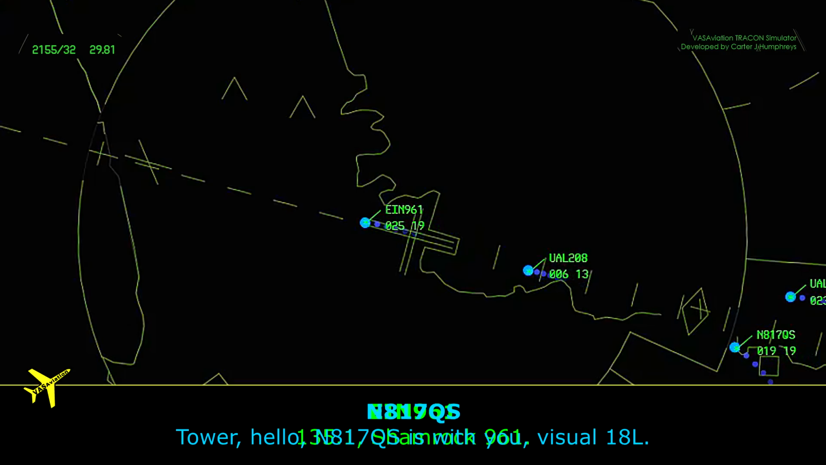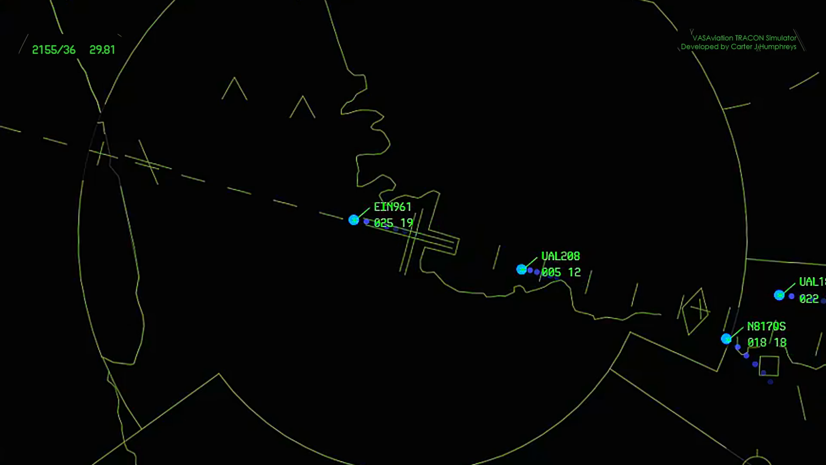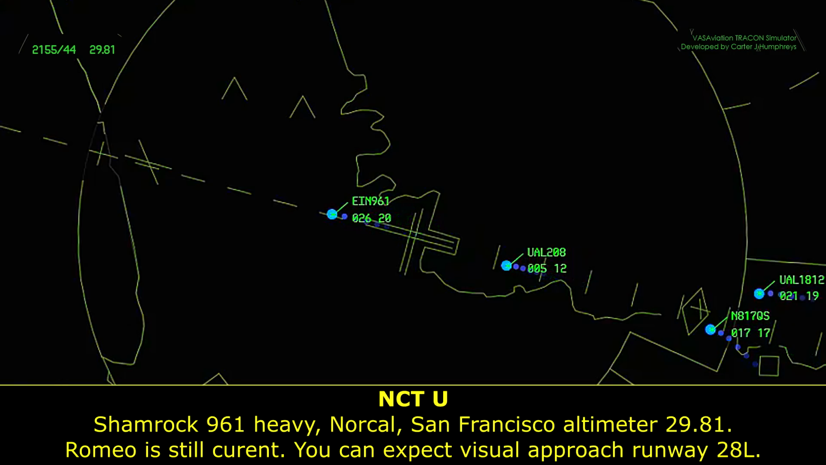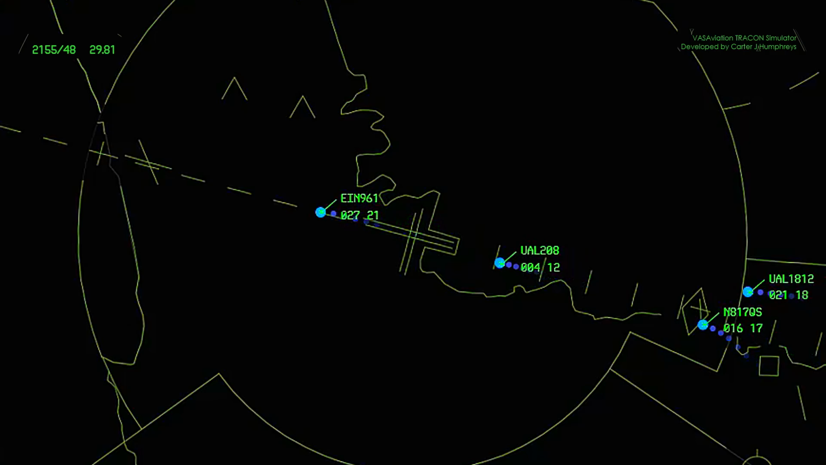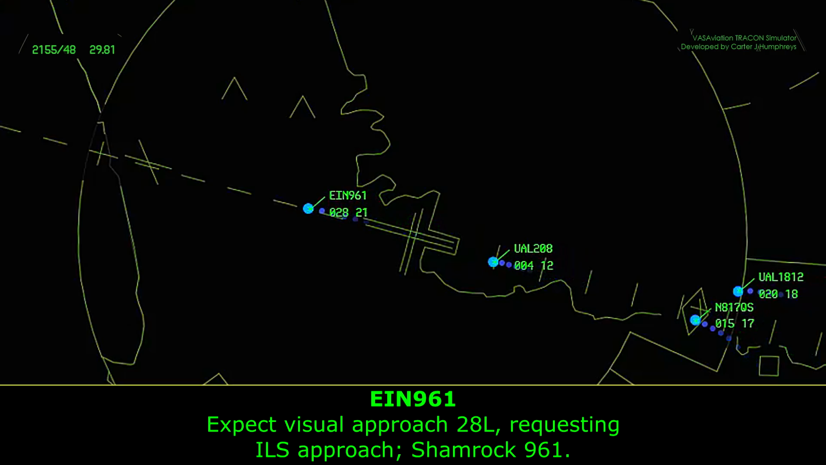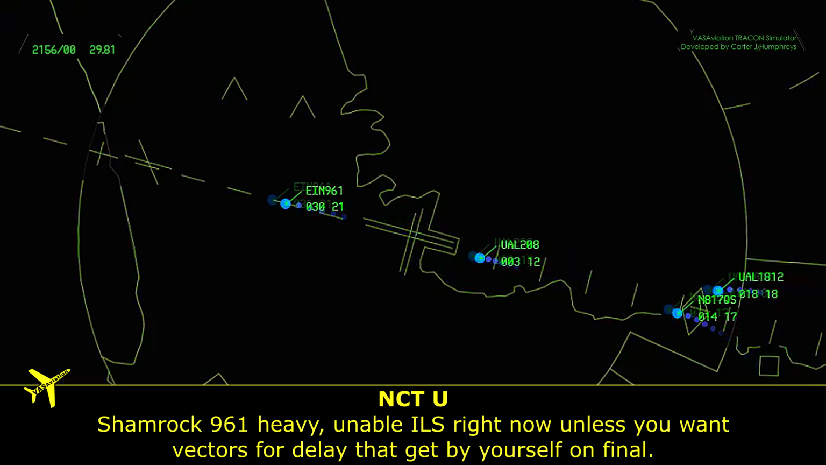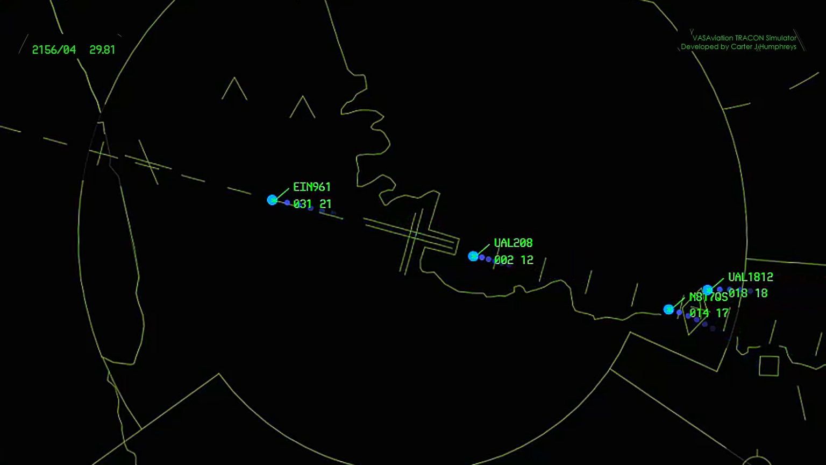Approach, Shamrock 961 is with you. Visual 28 left. Shamrock 961 Heavy, northbound San Francisco, altimeter 2981, Romeo still current. You can expect a visual approach runway 28 left. Expect visual approach 28 left, we're requesting ILS approach, Shamrock 961. Shamrock 961 Heavy, unable ILS right now, unless you want a vector for delay to get you by yourself on final.